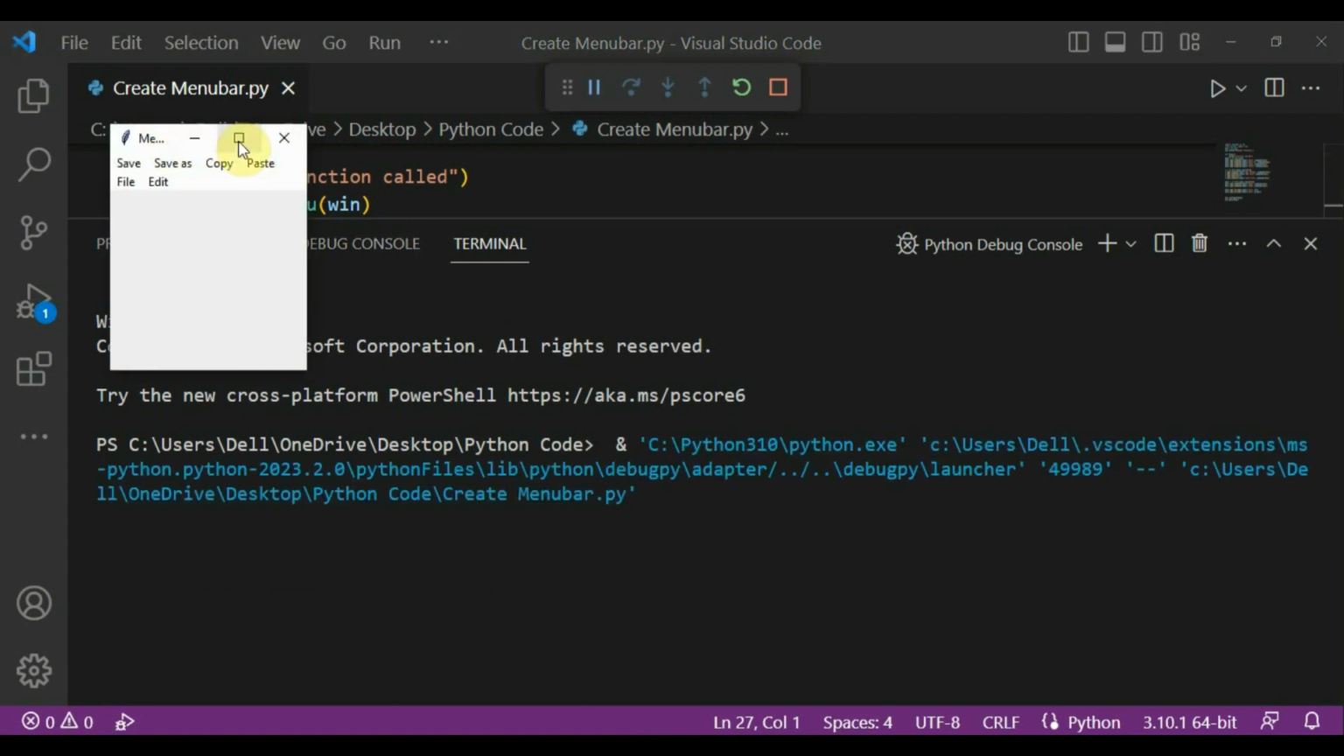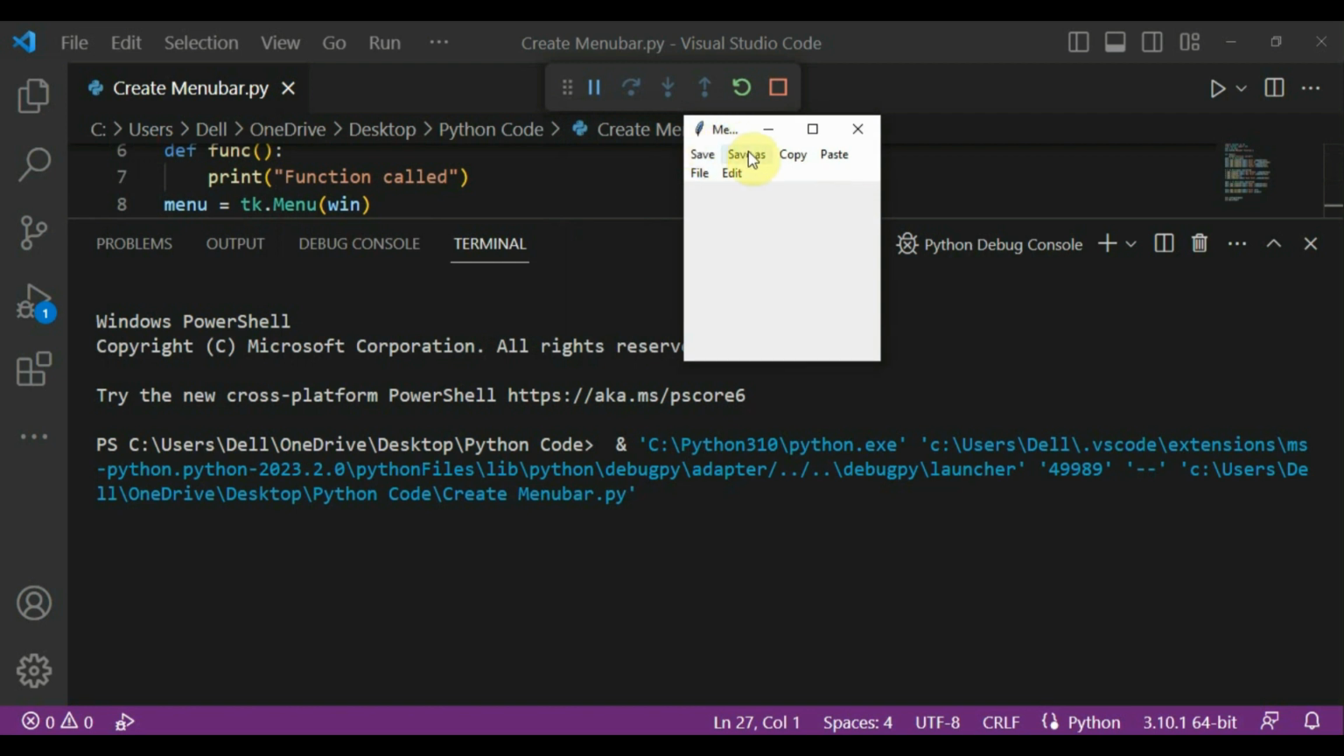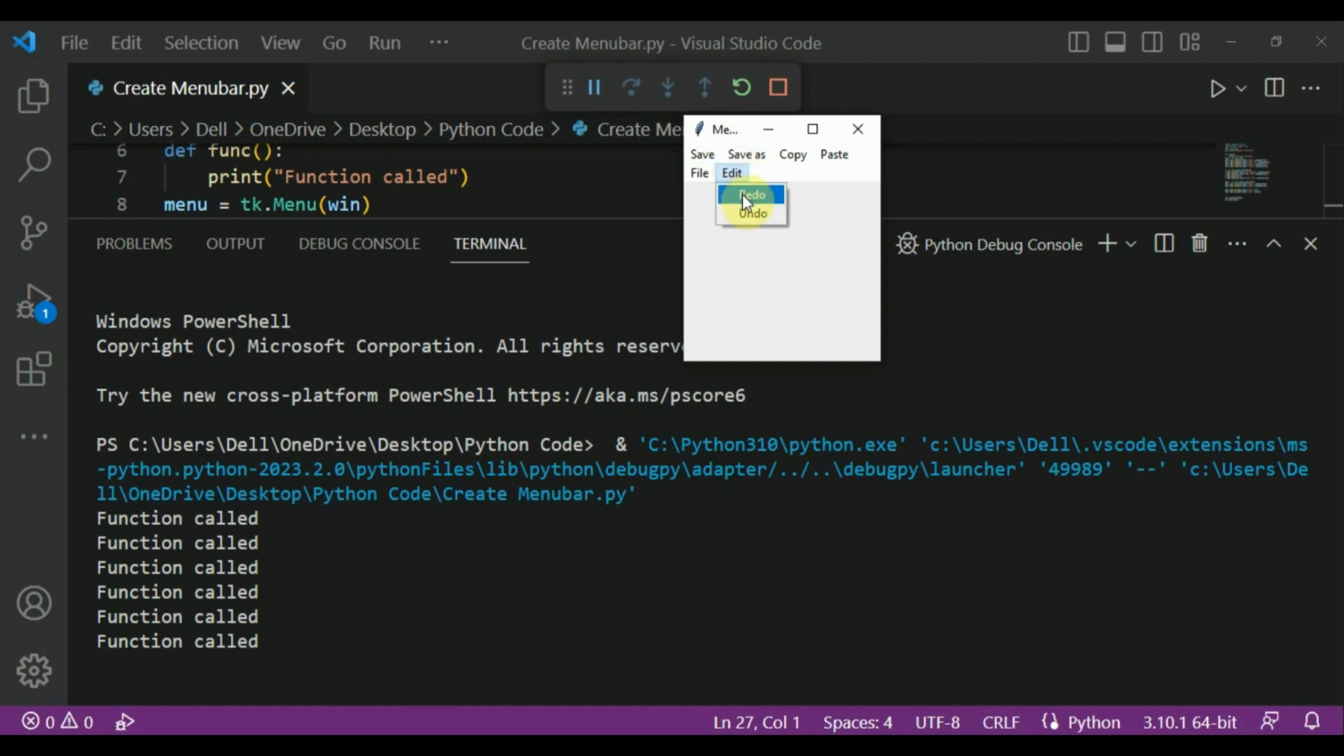Now as we can see, these are the commands we created before. The line I was talking about was the separator. If I remove the separator, you will see that these two options are no longer separated from the save file option. If I don't want to separate it, I just need to remove the separator, and then this line will be removed. The edit options undo and redo are already executed. I can see that as many times as I click them, the function called appears on my screen.